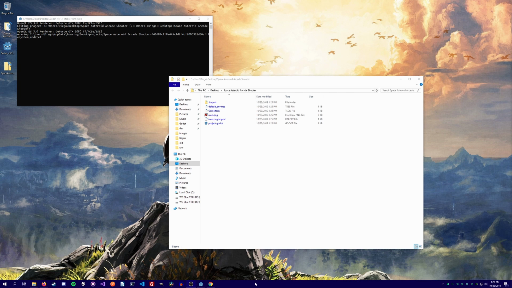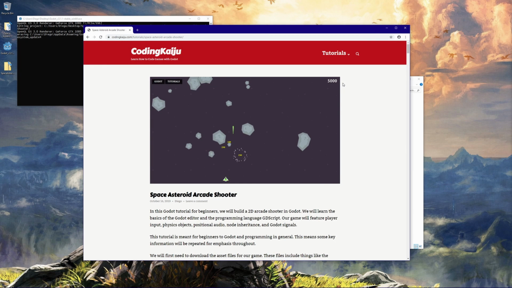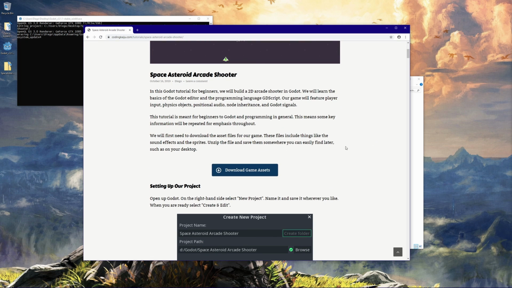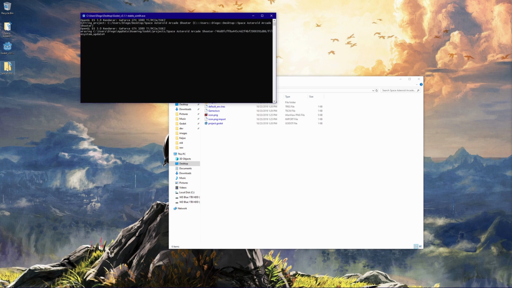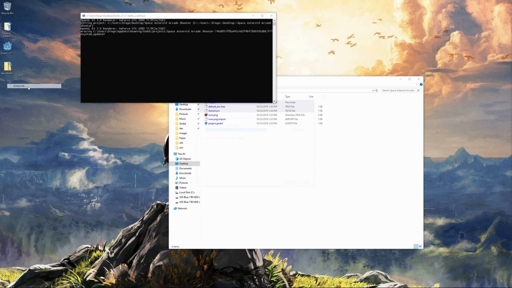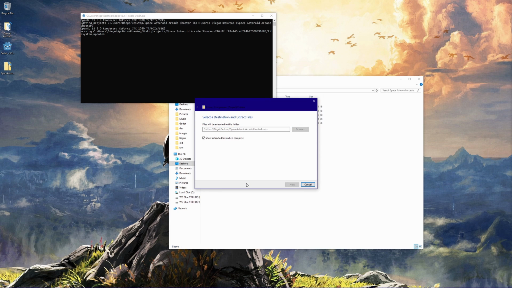All right, now open up your browser and go to my website, codingkaiju.com. Link is in the description. Scroll down here and click on this button, download game assets. It'll download and then you can extract it somewhere. I'll just put mine on the desktop. We don't need that anymore. So I have my zipped file here. Let's just extract it.